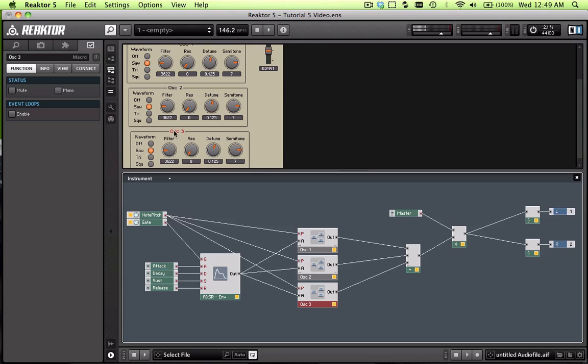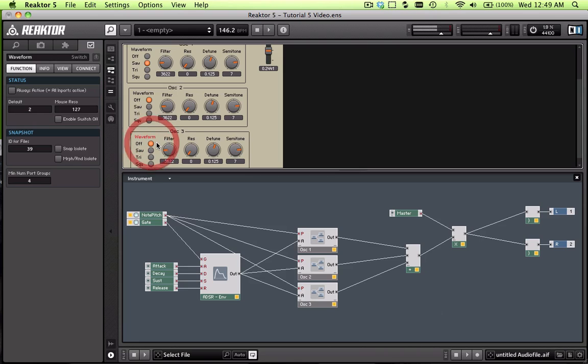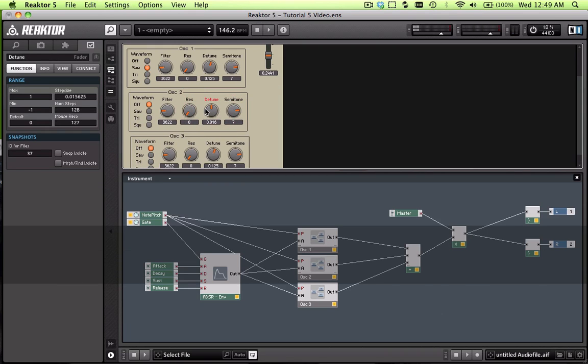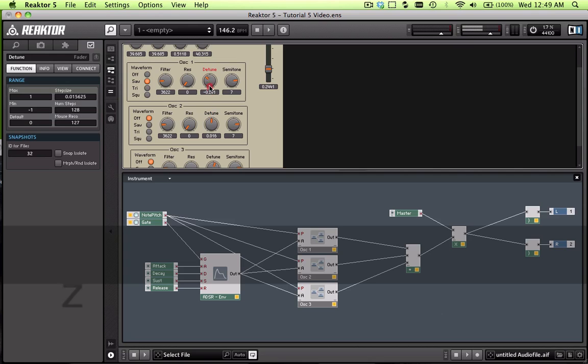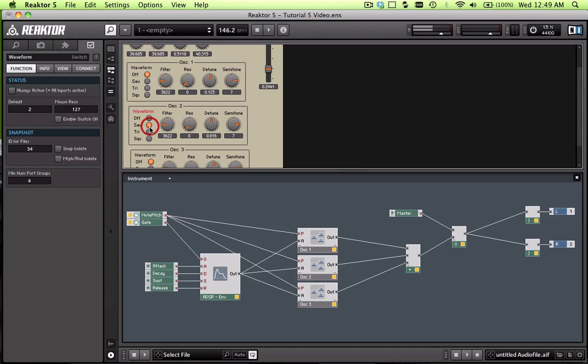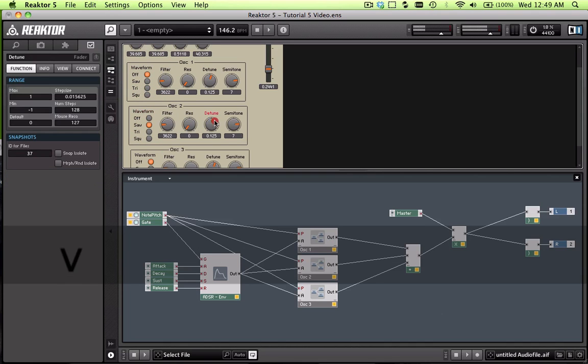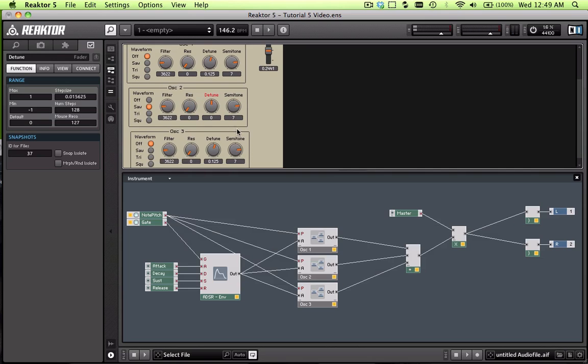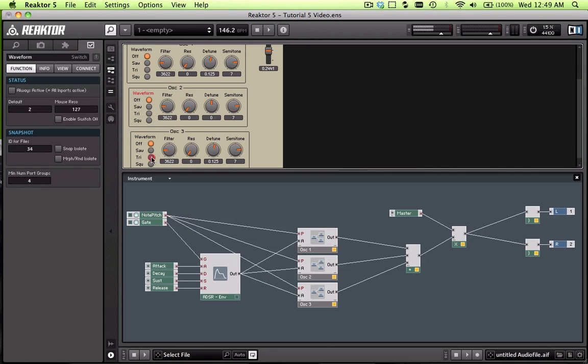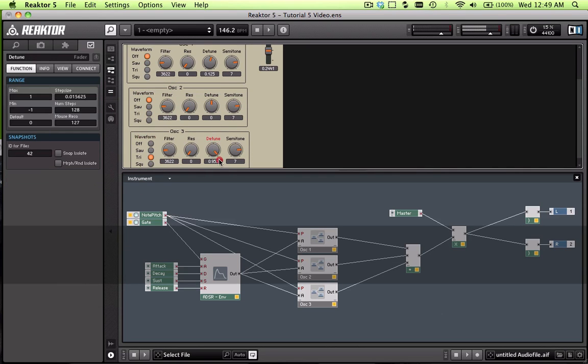I'm just going to turn these off and make sure they're working one at a time. Let's see. Good. And turn that one off. Turn on the saw over here. Good. Turn on the triangle here. I'm not sure this one's working.